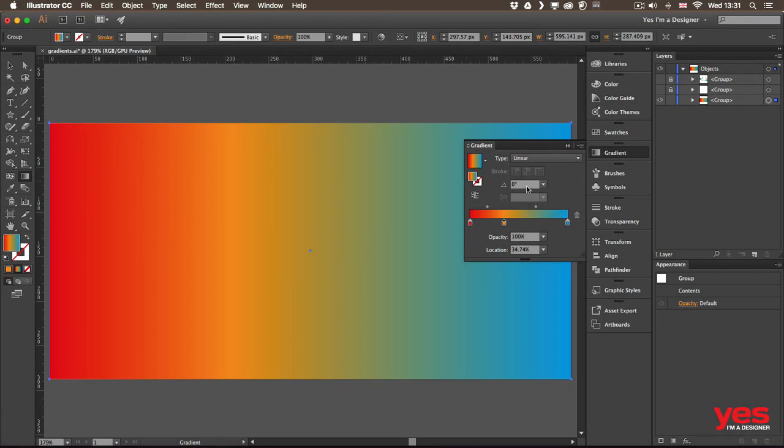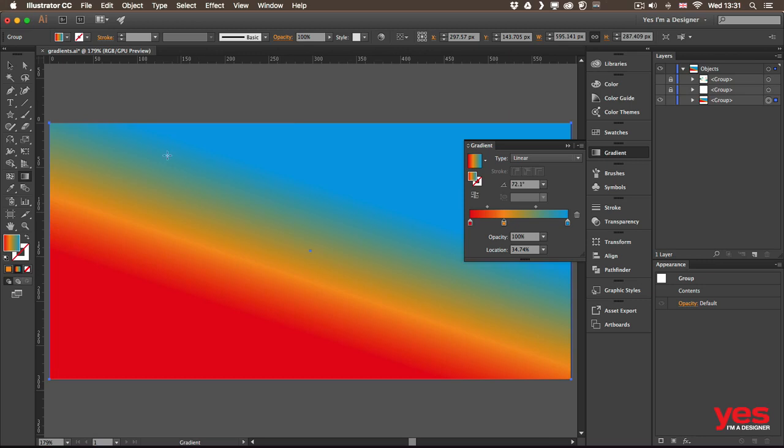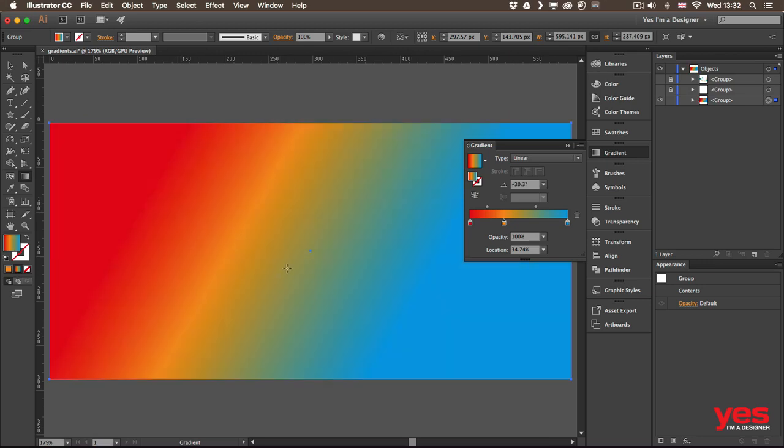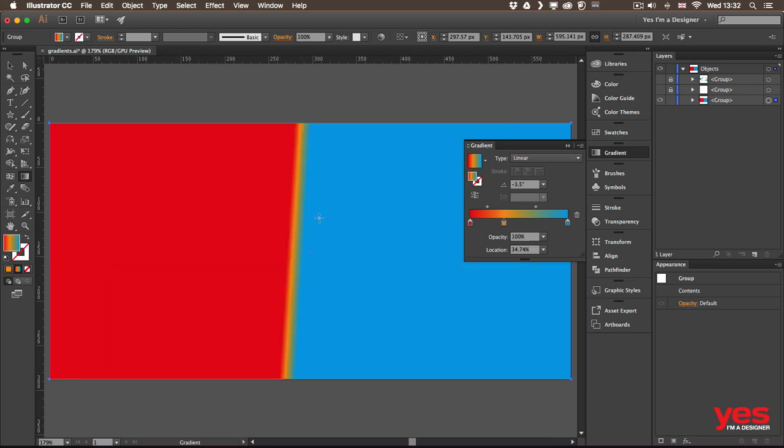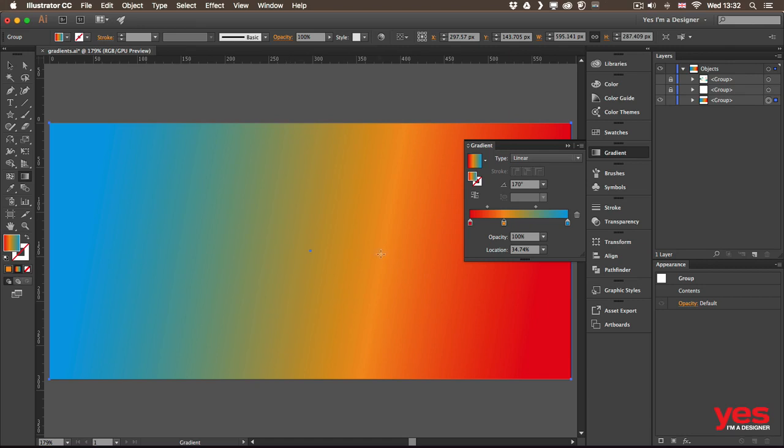Instead of changing the angle in the gradient panel, what you can do is to click and drag to change the direction and the spread of your gradient. So when you drag just a short line, it's going to be a very abrupt transition. When you stretch it out further, then it's going to be a much smoother gradient. You can of course go beyond the actual shape and in any different angles.